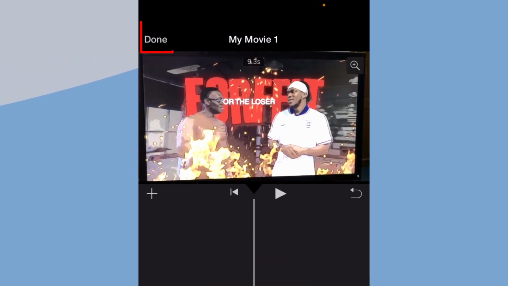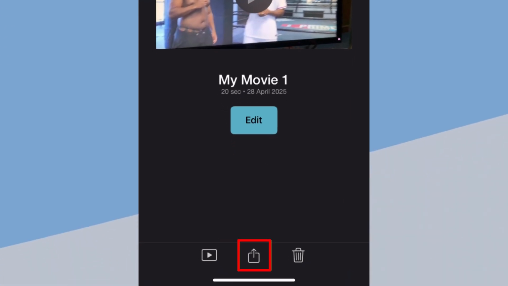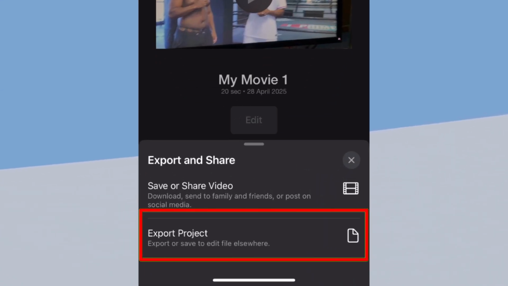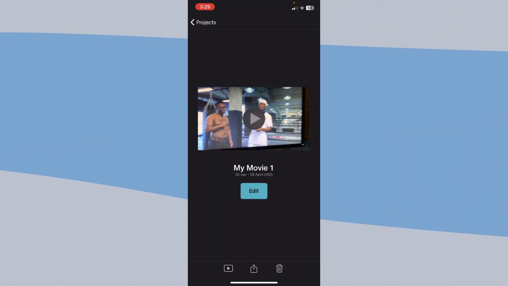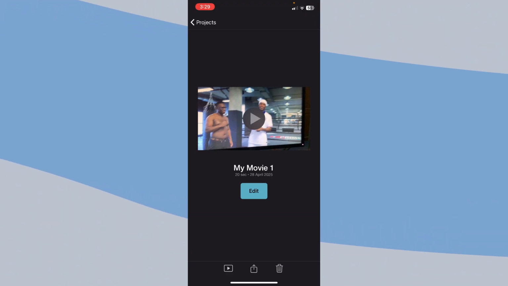After everything is done, you can click on done at the top left and click on this arrow pointing up at the bottom and click on export project. This project will be saved on your gallery, or this video will be exported in your gallery. That's how you guys can edit videos on iMovie.